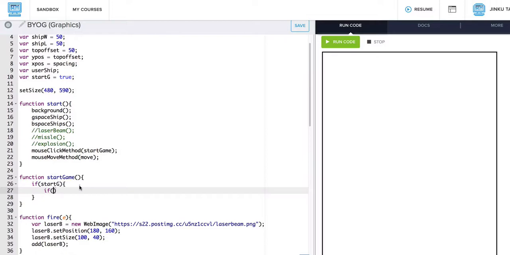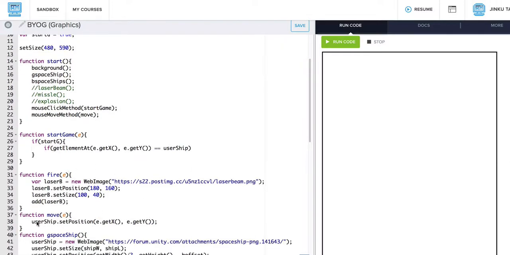And what do you need to check? Well, we need to check the get element at E. So start game is a mouse click method, so we do have the E variable that tells us the mouse position. So we're going to do get element at E.getX, E.getY, and we're going to check if that returns the user ship, which is the main character that we have. Okay. Right here you can see the main character right there.